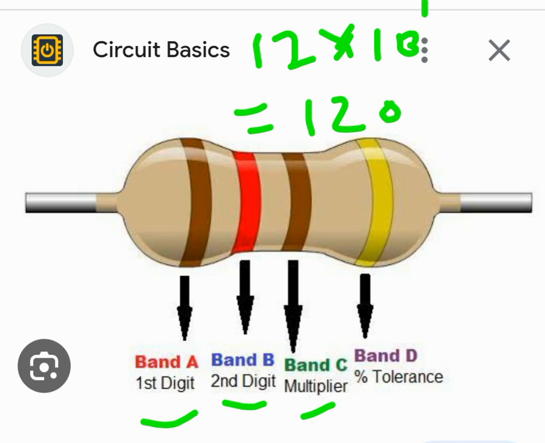And finally you have a yellow here. So for yellow, you will have to go to the color code table and see the tolerance of that one. It's not actually yellow, it's a gold. So gold has a 5% tolerance, so the tolerance of this resistor would be 5%. So the value of the resistor is 120 ohm based on the colors, and it has a tolerance of 5%.